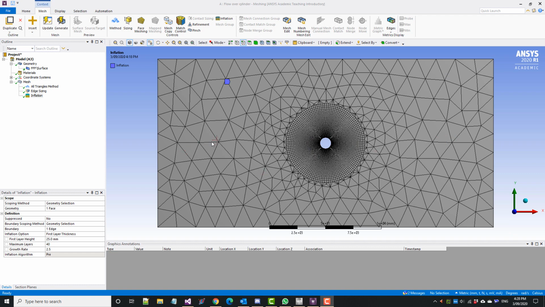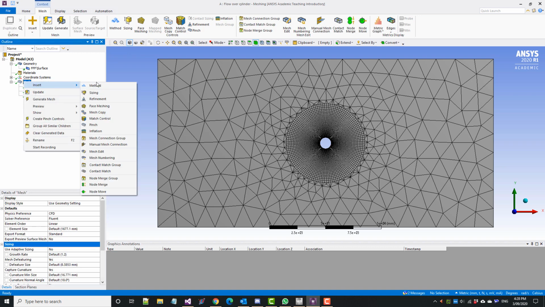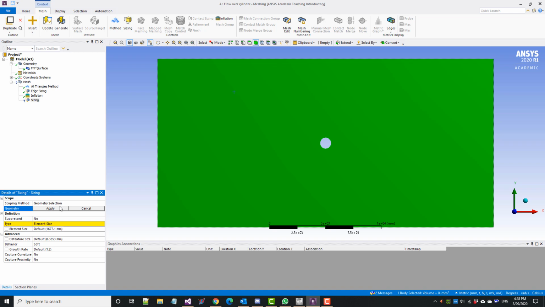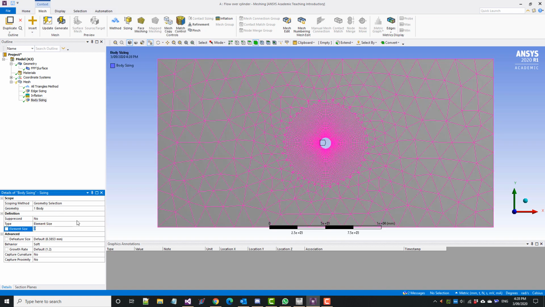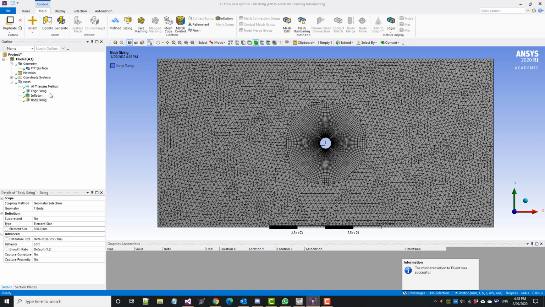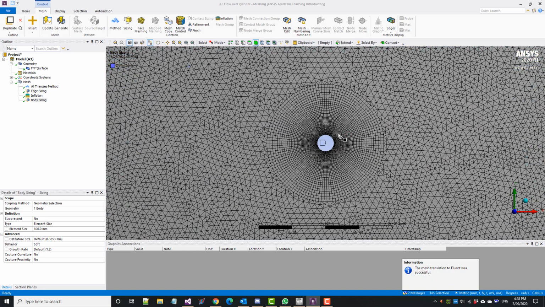We are going to just change the mesh size of the global measure. This is too coarse for our analysis. Therefore, we are going to go into mesh sizing, and over here the max face size we are going to put is 300 millimeters. Then we are going to update. So there we go. That is perfect.